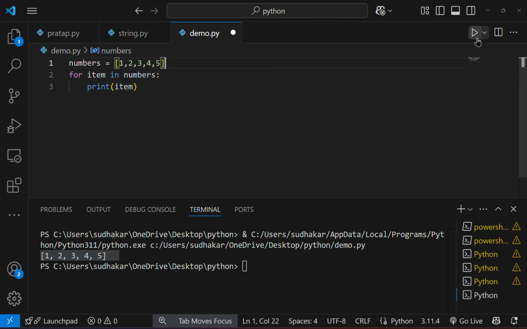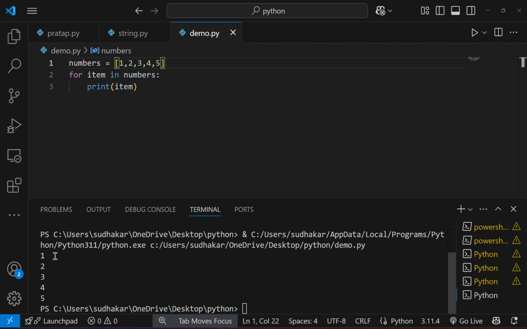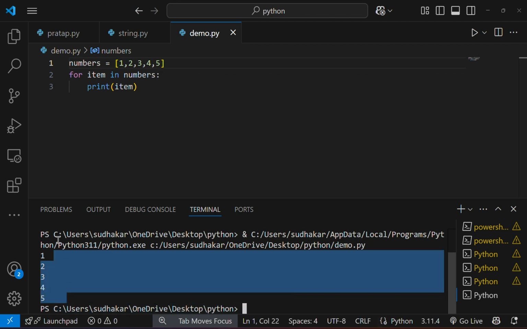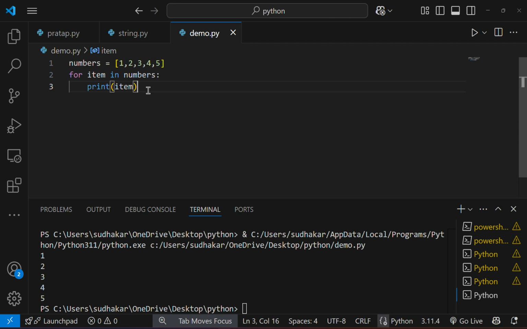Let me run this program and see what we are going to get here. Here we will get the 5 numbers, right? So this is the beauty of the for loop, guys. This task can be achieved with a while loop also, guys, but the code is a little bit longer and a little bit more complicated. Let me show you how we are going to use a while loop for the same task.